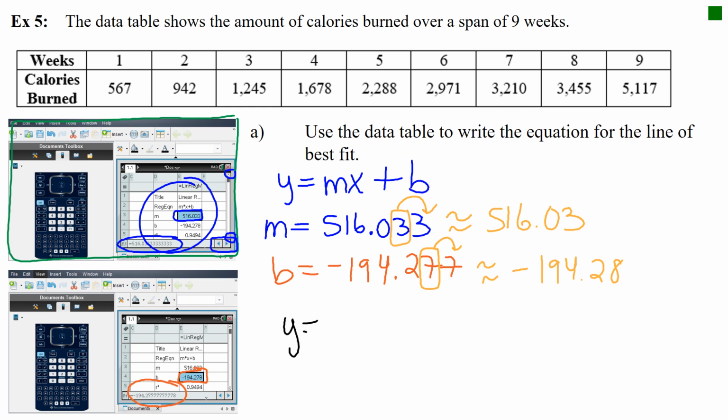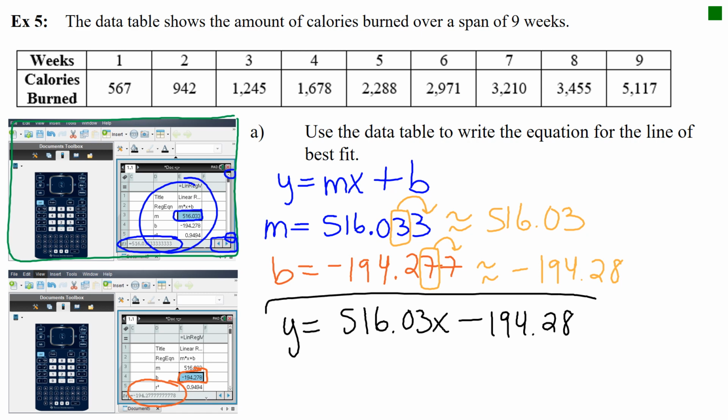Now we have the correct slope and y-intercept to plug into our equation. So we have y equals m, which we figured out was 516.03. Bring down the x. Our y-intercept, which was negative, so rather than put plus minus, we're just going to put minus 194.28. Final equation and final answer for part A.